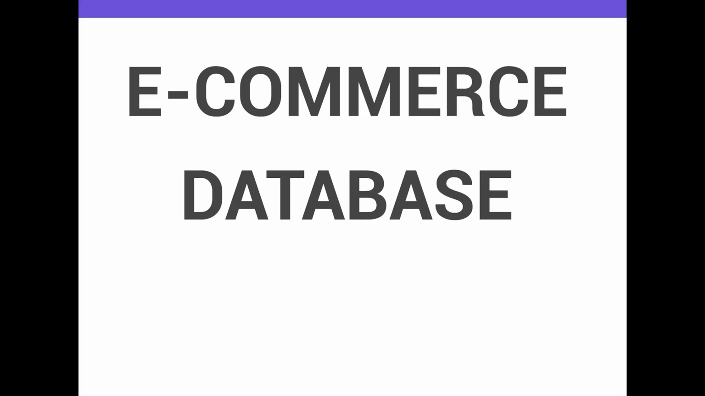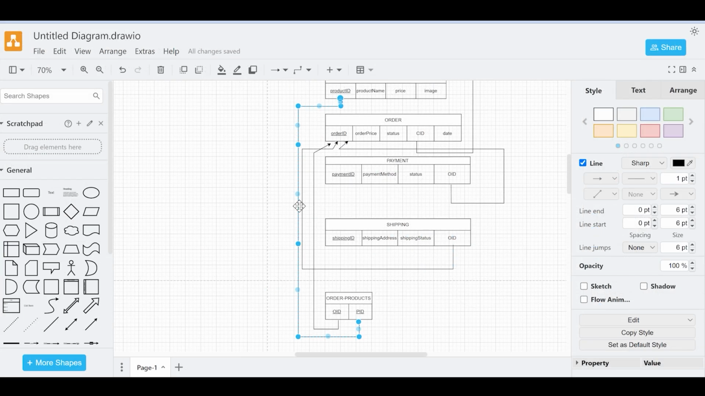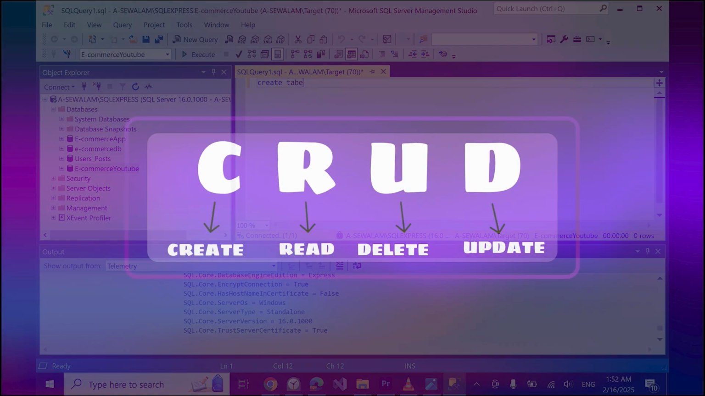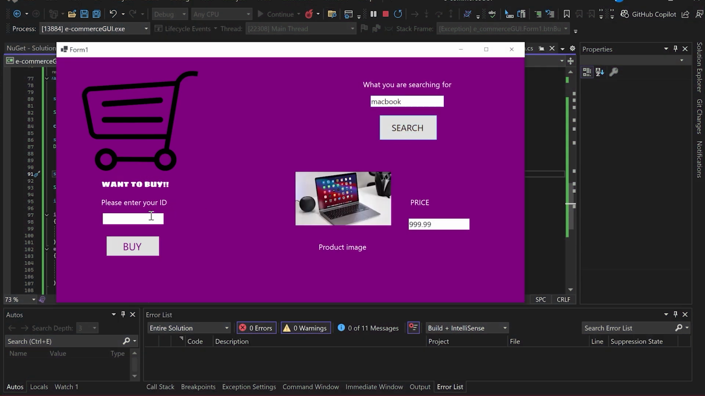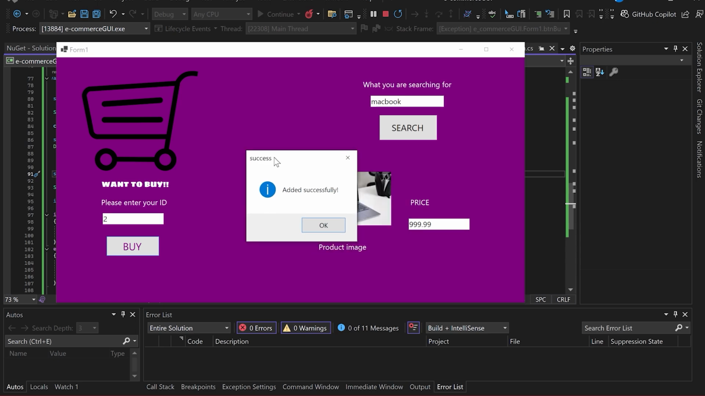This video is a part of a bigger tutorial in which we explained how to draw the ERD, then how to map it to a relational schema, and how to build the database using SQL code, and how to implement CRUD operations on the database. Then we linked it with an interface using a Windows Form app. I will leave the link of this whole tutorial in the description so you can check it.